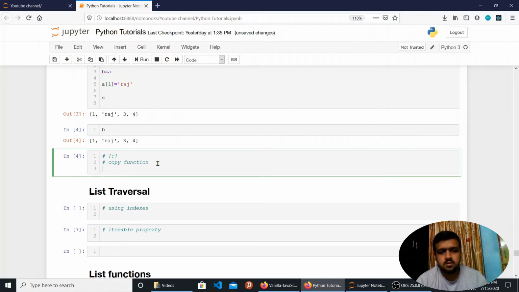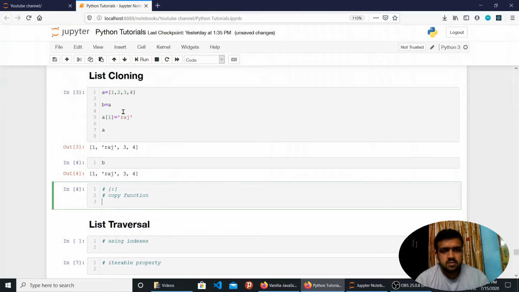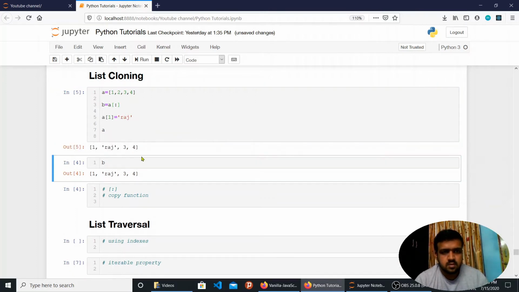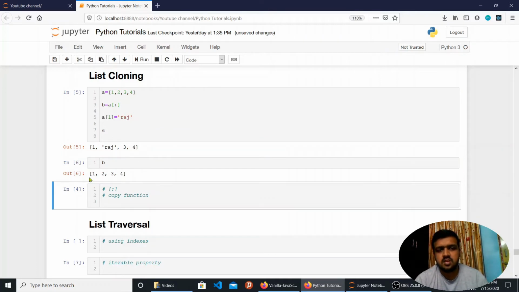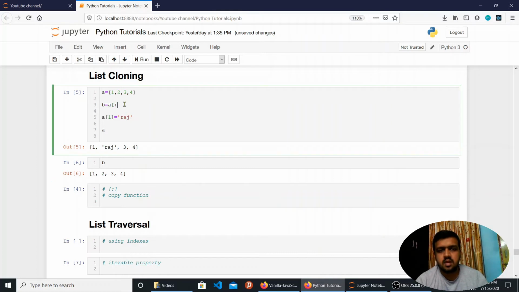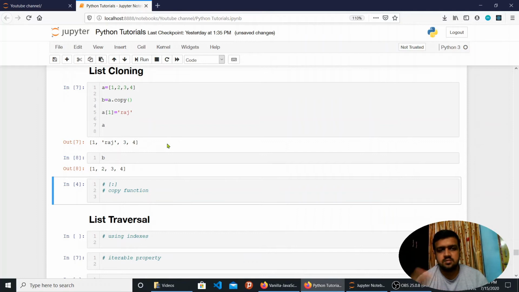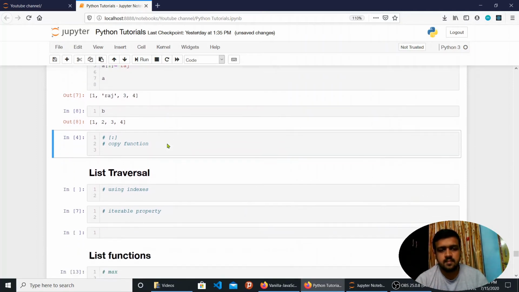I will use both of these one by one. I will use this slicing way first. I have changed this A, and now I can see that I have saved the earlier state of A in B. So it is giving me an exact copy. I will now use the copy function. Yes, it is doing the same as well. So you can use either of the methods to clone your list or any other data types as well. I will discuss it in the next videos.